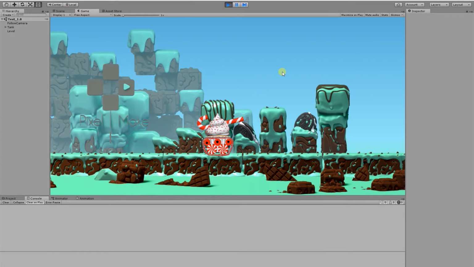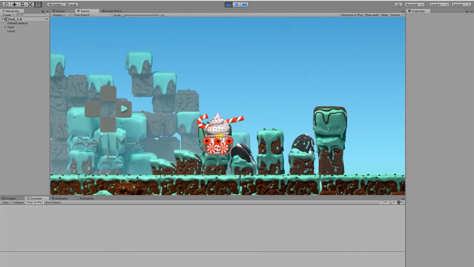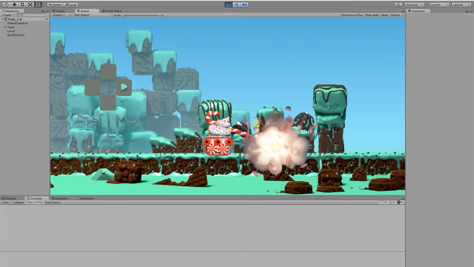Just a quick reminder, the end result of this series will look something like this, where you can move left and right with animations, you can jump, you could also aim the cannon up and down, as well as shooting the bullets in the direction of the cannon. Also, when the bullets come in contact with the ground, they explode. The animation was created by another member of the team.